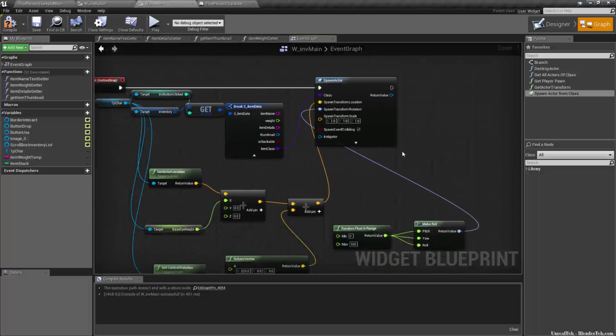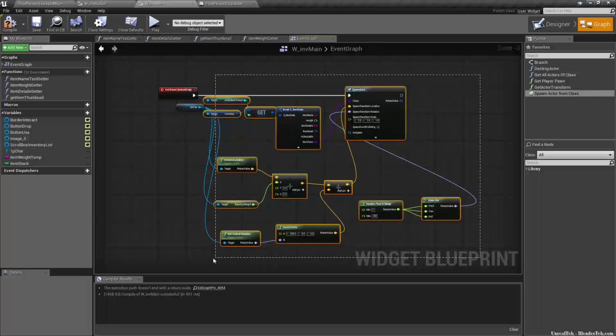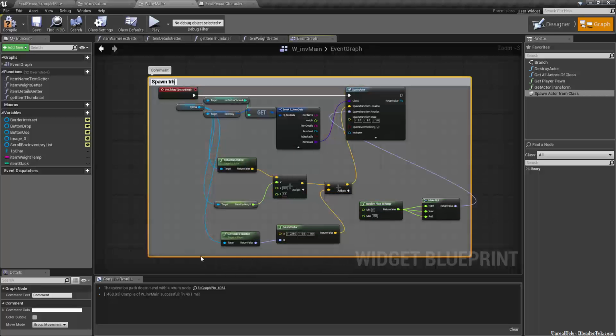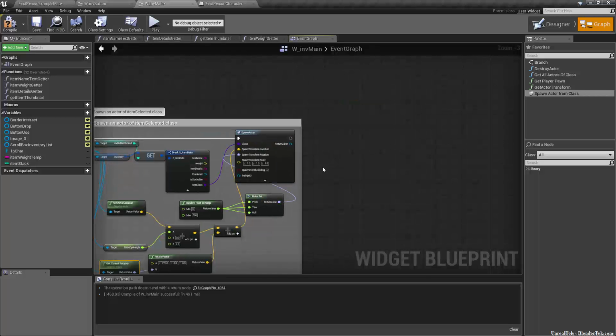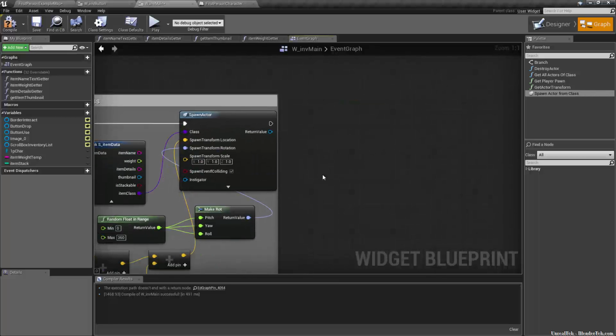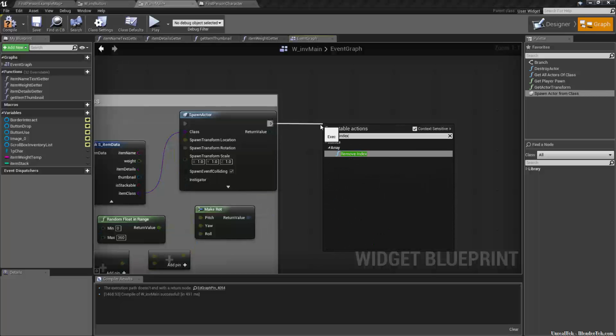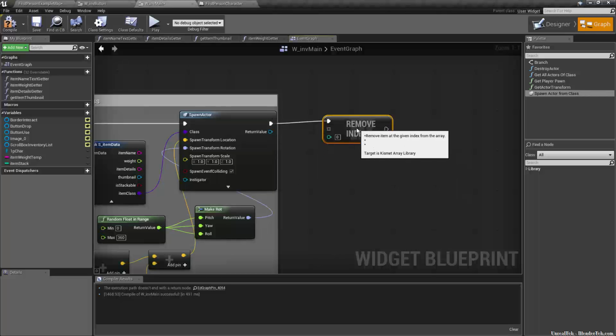So once we have spawned the actor, or spawn an actor of class selected, of item selected dot class, a little bit messy, but it'll work. Always clean it up later. Not gonna waste time with that. So what we want to do is we need to somehow remove that item from our inventory now. So what we're gonna do is a remove index. What this does is it goes through the array and it removes an index.